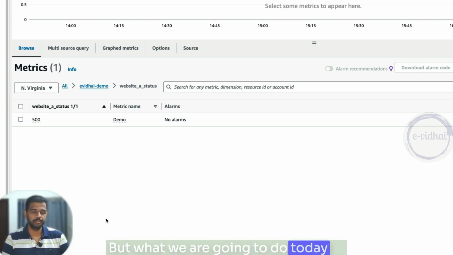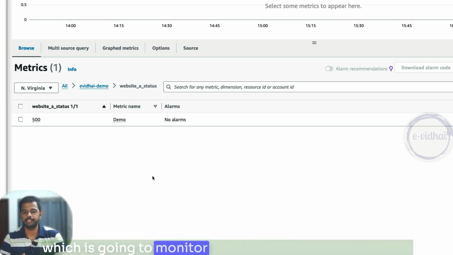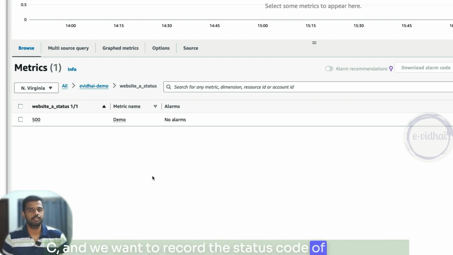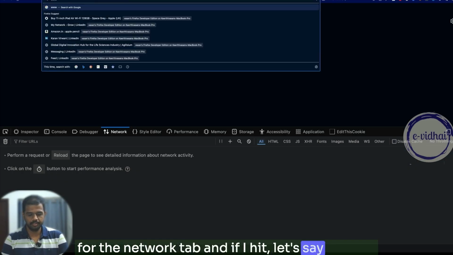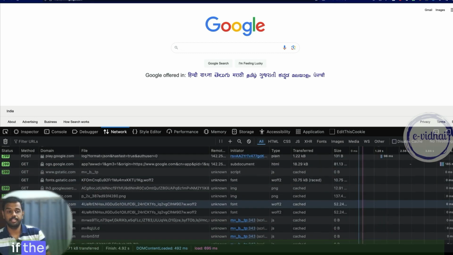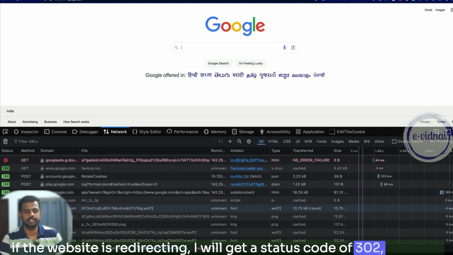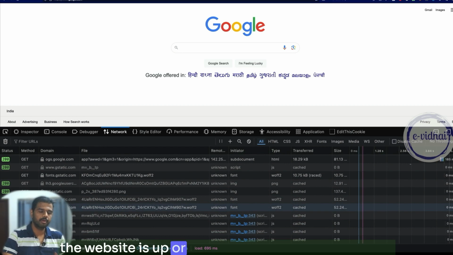But what we are going to do today is, let's assume we write a custom Lambda which is going to monitor website A, website B, and website C, and we want to record the status code of each website. For any healthy domain, for example, if you go to the network tab and hit google.com, if the website is up, I would get a status code of 200. If the website is redirecting, I would get a status code of 302, likewise. So we can use this to fetch the data to see whether the website is up or down based on the status code, and then we are going to log it.